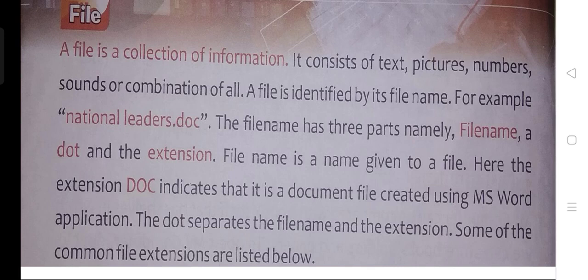The file name is a name given to a file. It is not that it is choosing a name on its own; we are giving it a name related to the information. Depending upon the information I have in the file, I choose one particular name and give it to it. Here the extension doc indicates that it is a document file created using the MS Word application.